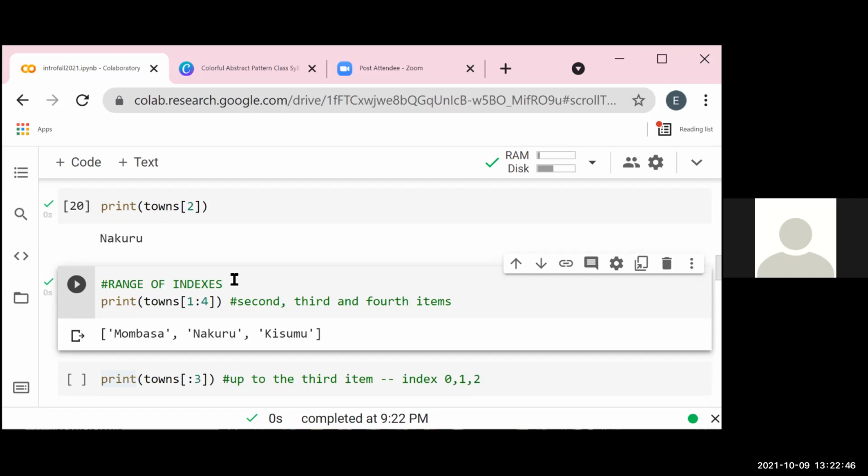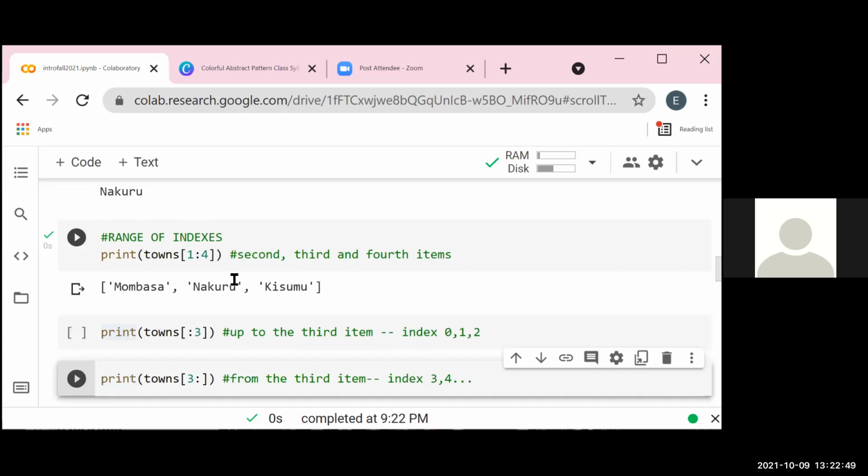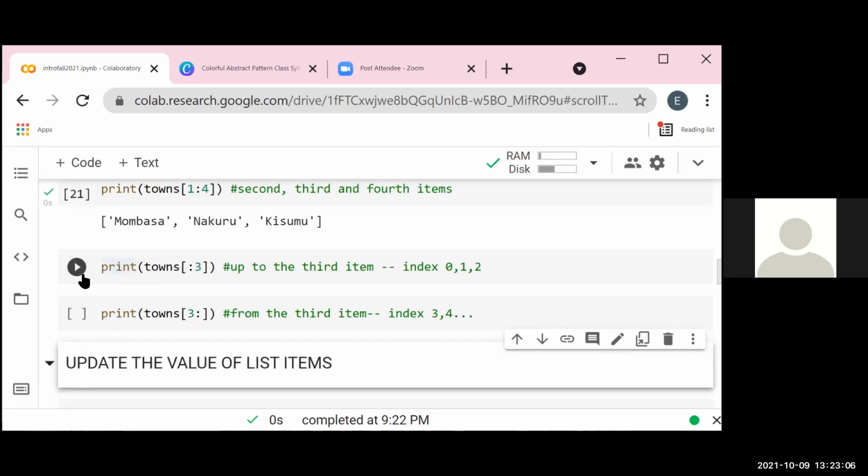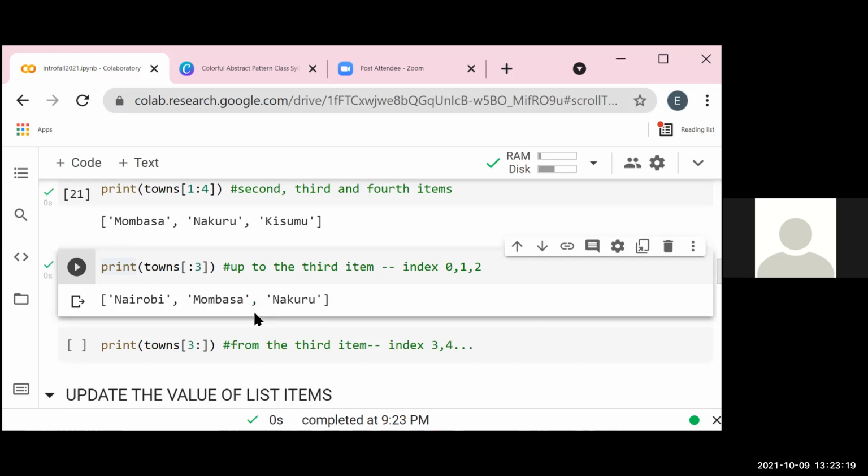We can as well do the same thing and print the first, up to the third item. So we print 0, 1, and 2. If we put a number after the colon, it starts from the beginning up to and excludes the last, like if it's 3, it will reach 2. It won't count index 3. So if we run that, we see that we have index 0, 1, and 2.